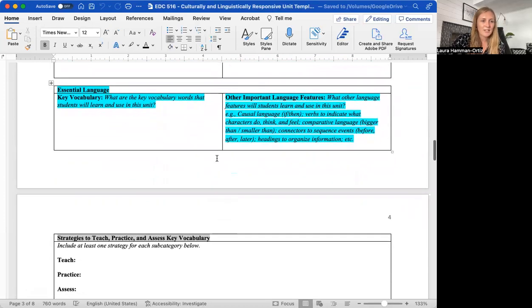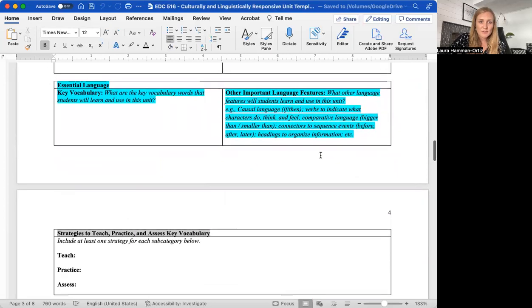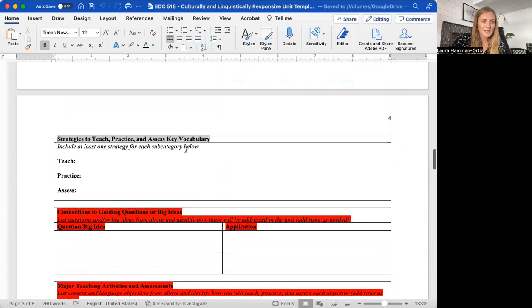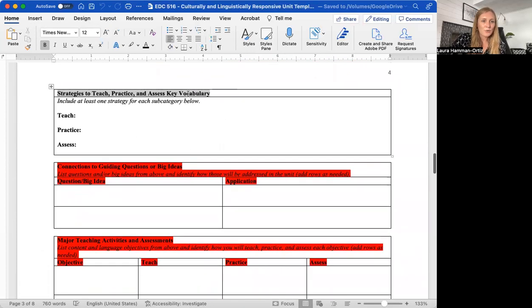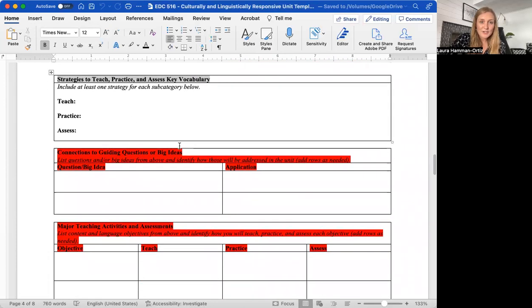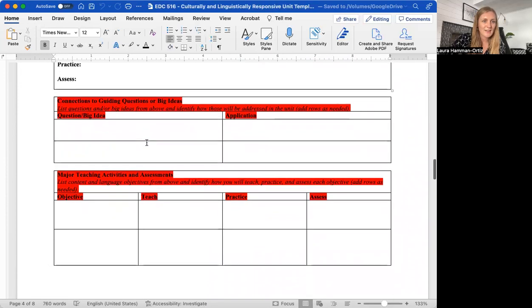And here you'll be identifying specific language that you'll be working on in the unit, which includes both vocabulary and then other important language features, different grammatical structures, verb types, etc. So again, we'll get into this more next week. Here we'll cover this when we get into vocabulary strategies, but this is where you'll give some examples of strategies for actually teaching some of the vocabulary words that you identified.